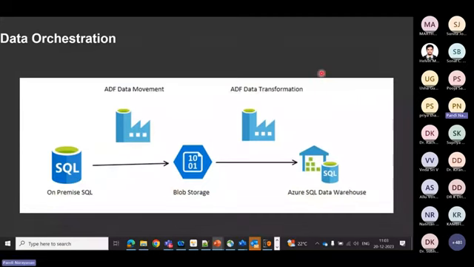Okay, this is called data orchestration, right? You're moving data from on-premise SQL to blob storage to SQL data warehouse, and there will be data movement happening at each and every step. So overall, this is called orchestration.